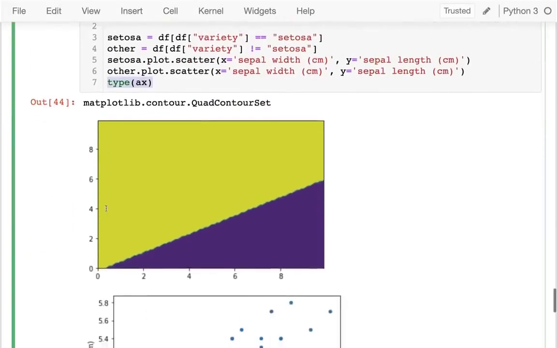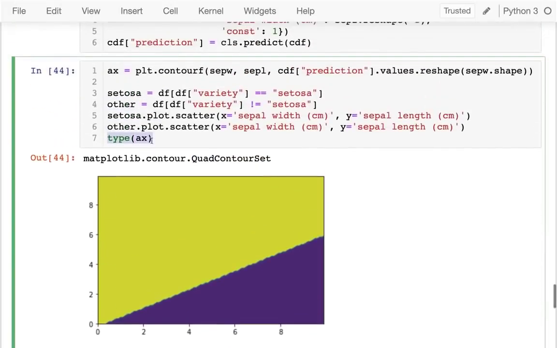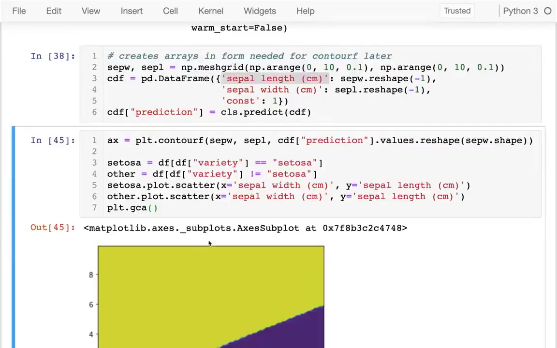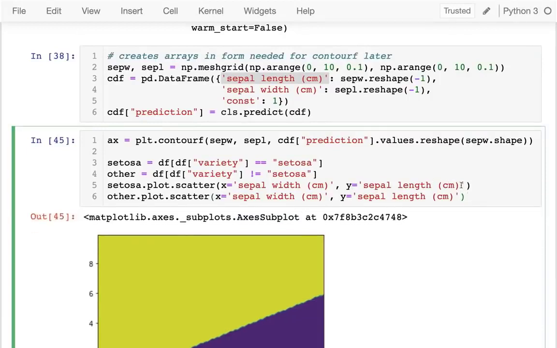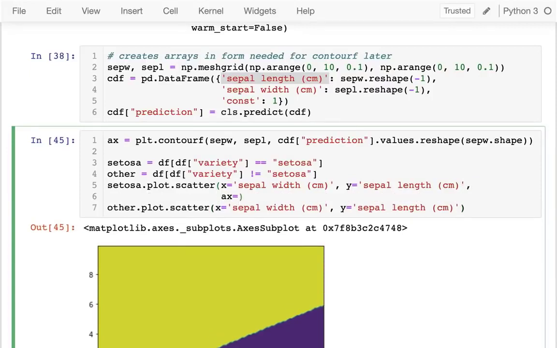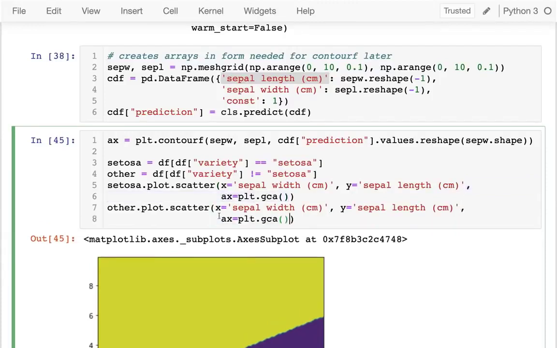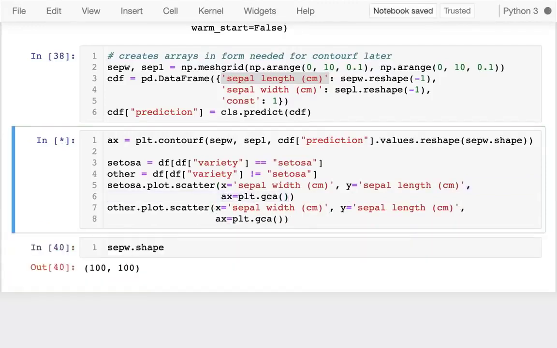So if I wanted to reuse the same axis subplot area, what I can actually do is I can say matplotlib get current axis, and that will give me an axis subplot that I can pass in elsewhere. Right, so up here, maybe I'll go on to the next line, I could say ax equals that, and same thing here. So then they'll all go to the same area. So let me do that.